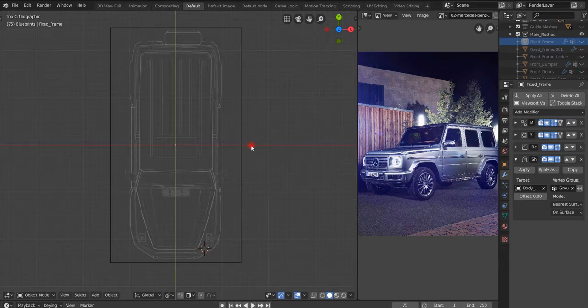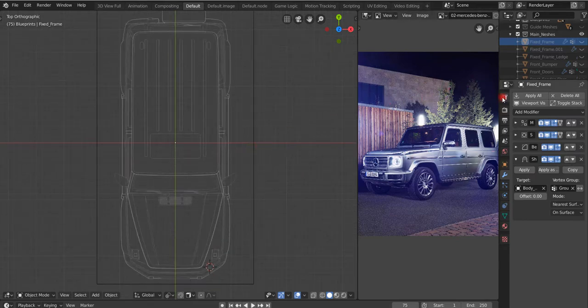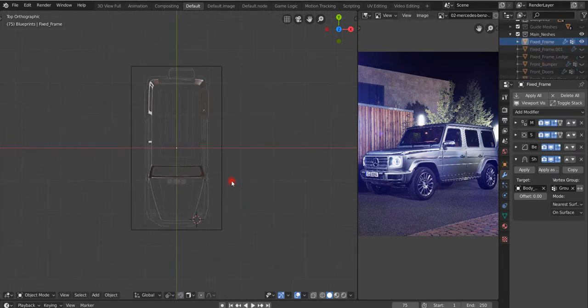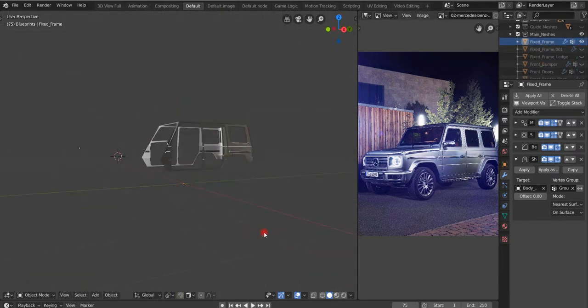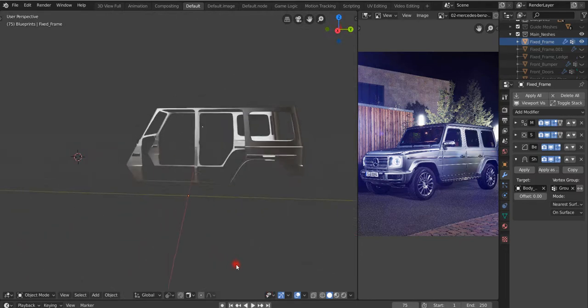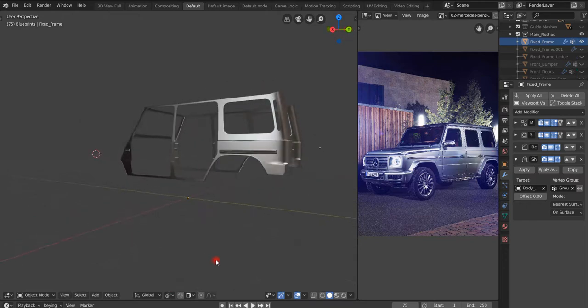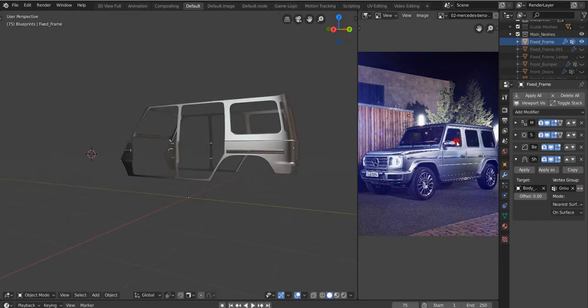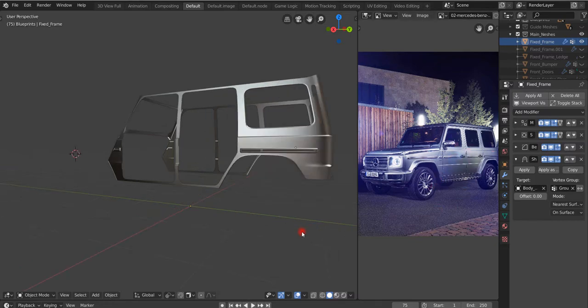Anyway, to get into what I've actually created, we'll go over to this render layer and we'll pick up a fixed frame. So the fixed frame is, as you can see when I go into isometric views, the frame of the vehicle. If you can see the finished vehicle on the right, that is a photograph of a real vehicle, and that's what I'm trying to model.